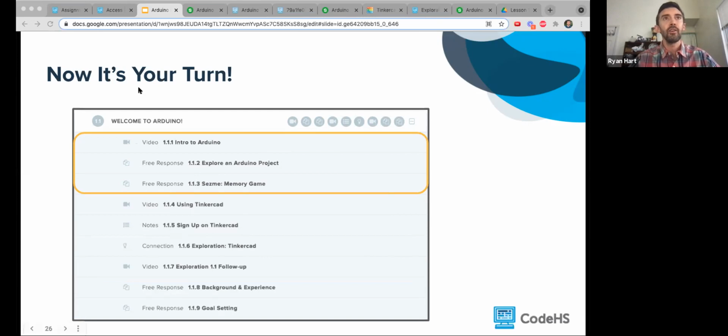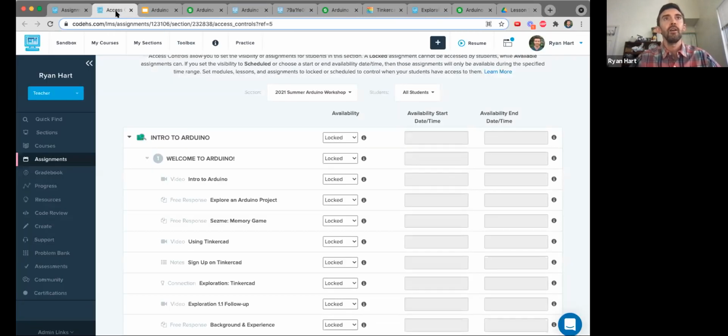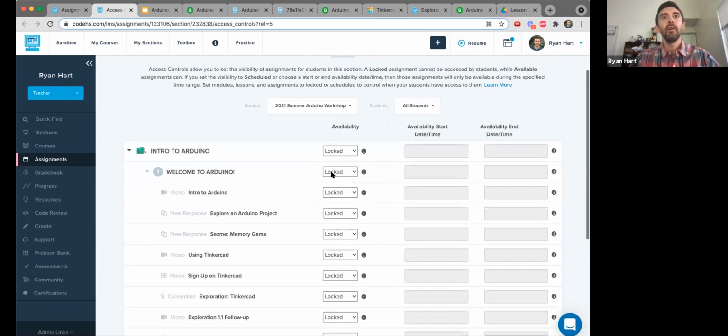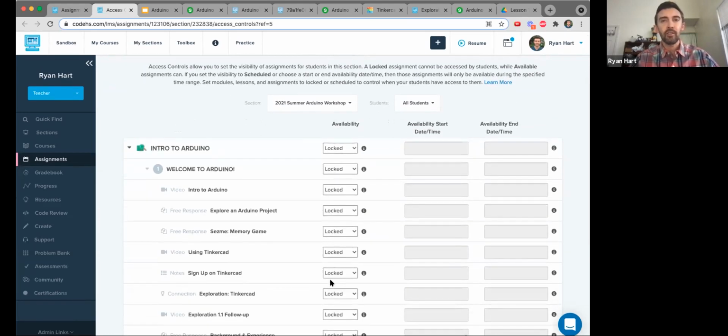So if you're in there, you'll see that they're locked right now. This is something I'm going to demonstrate after we talk about the course in the tool section, but this is our access controls tool on the site. So I have locked everything so you guys couldn't start before I wanted to. So it's a way to control the flow. So I'm just going to unlock now these first 3 activities.